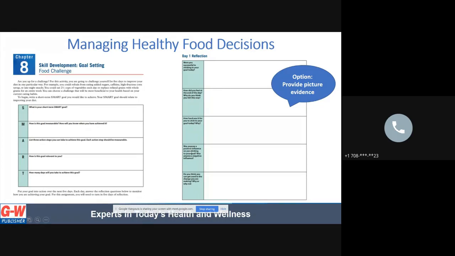Why? Was anyone a positive influence on you sticking with your goal? Was anyone a negative influence? And do you think you can get used to this change you are making? Why or why not? So for each day, students are going to respond to these questions in a journal entry. My students always love to do some sort of picture evidence or selfies of themselves doing this food challenge. So that's a fun option as well. The students can attach those pictures to each day of their reflections.